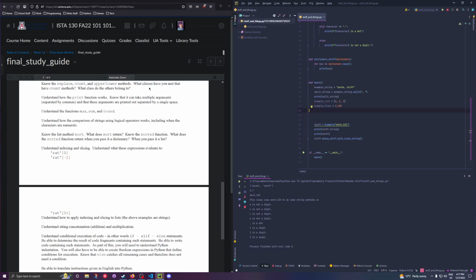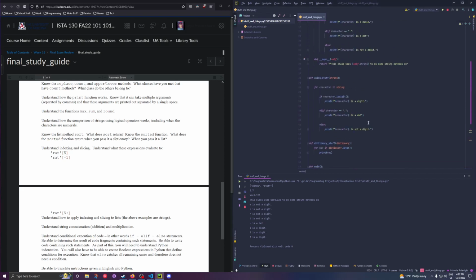Okay, moving on here. So, understand the comparison of strings using logical operators, including when characters are numerals. I think that's what this means, like using conditional statements, like is it a digit or not a digit or whatever, and comparing like that.